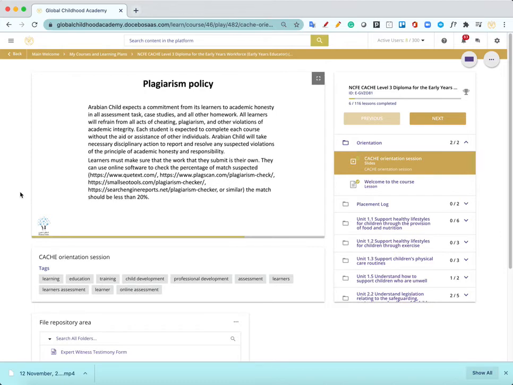I really want to mention how important the plagiarism policy is, because especially when we're doing these distance learning programs, sometimes it becomes really easy for us to copy and paste things. And because CACHE is quite a popular program, you'll find a lot of students have done it and have uploaded their work on certain websites. Please note that we have sophisticated software to make sure that your work is authentic.